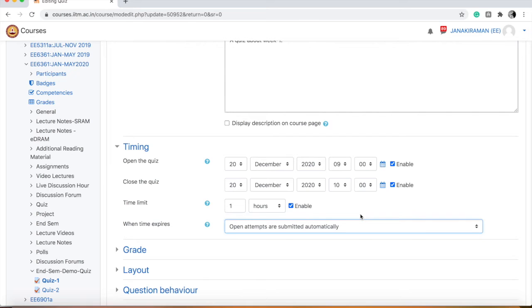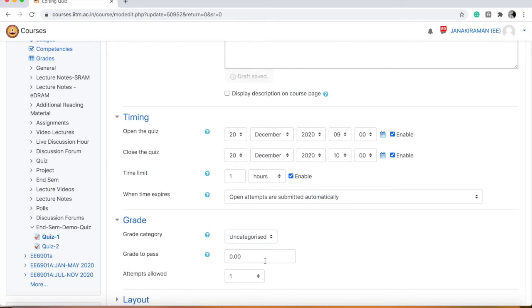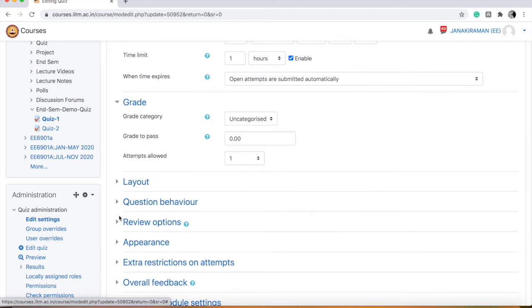Okay, this means that let's say a student has opened it but has not submitted it, then what happens? Automatically at the expiry time of 1 hour or the end time, whichever is earlier, the answer will be simply submitted onto the server. Okay, then you look at the grade, and of course you will say only one attempt allowed. This is very clear, very critical.